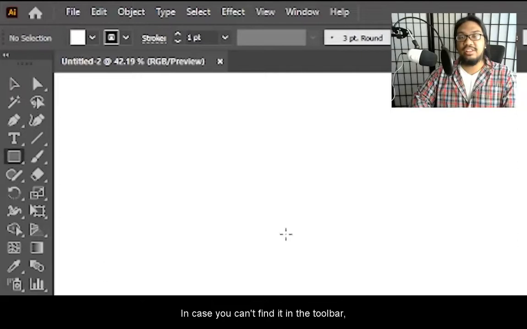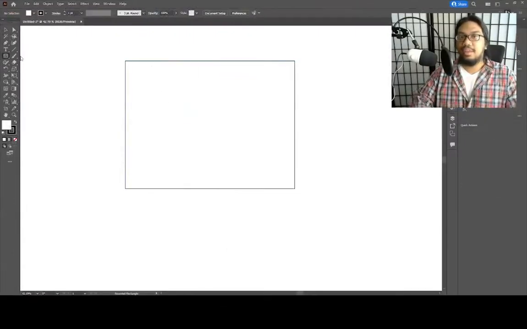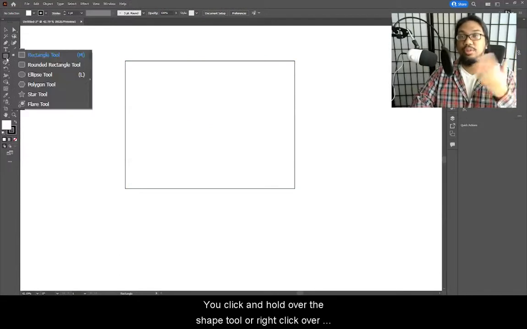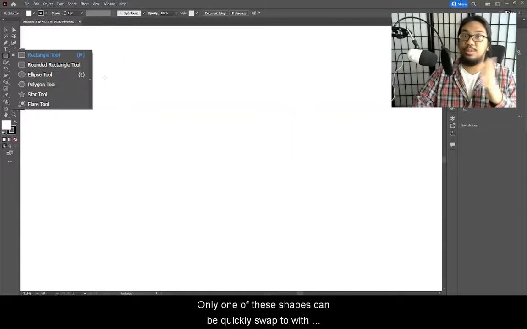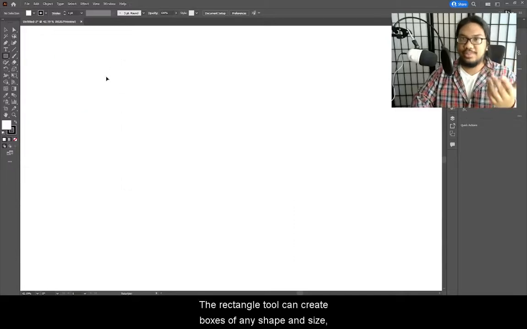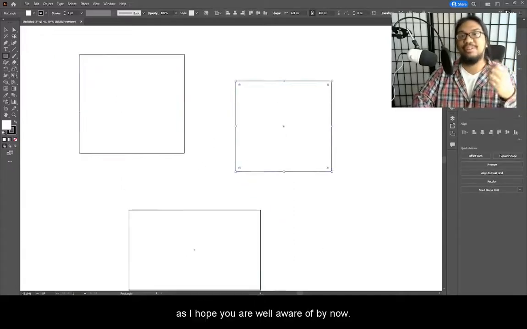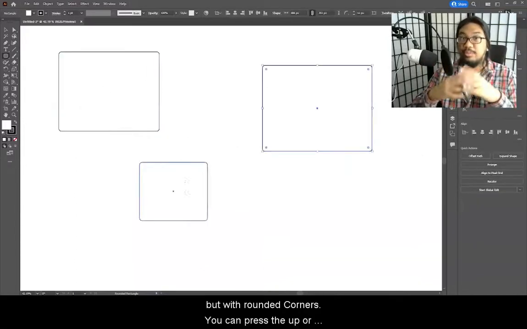In case you can't find it in the toolbar, you can always swap to the rectangle tool by pressing M on your keyboard. If you click and hold over the shape tool, or right-click over the shape tool, you can find a menu of alternate shapes you can access. Only one of these shapes can be quickly swapped to with a keyboard key by default. The rectangle tool can create boxes of any shape and size, as I hope you're well aware of by now. The rounded rectangle tool can do the same, but with rounded corners.